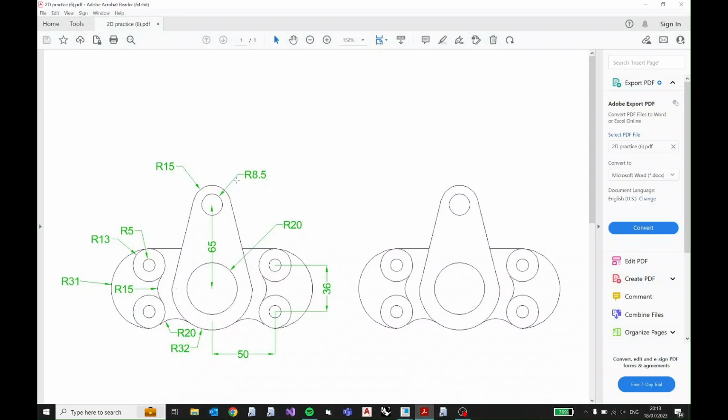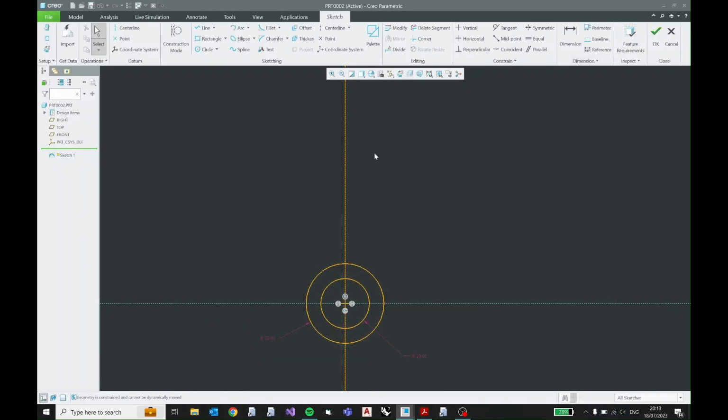Now, the next thing I'm going to do is make this circle and this one as well, similar to these ones. So the inner circle is a radius 8.5, and the outer one is a radius 15. I'm going to make the inner circle and then the outer circle. Okay, so the outer circle was a radius 15, and then the inner circle was of radius 8.5. Perfect. And then I can lock these dimensions as well.